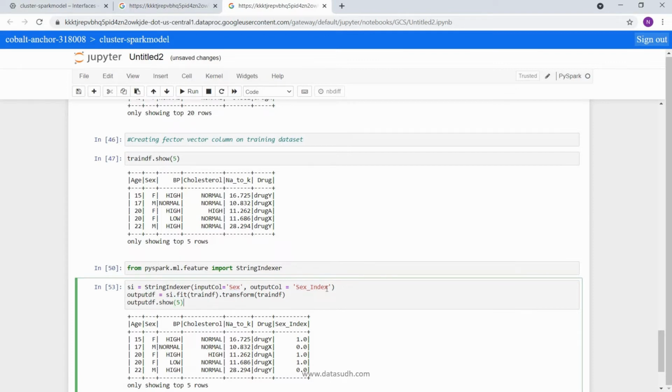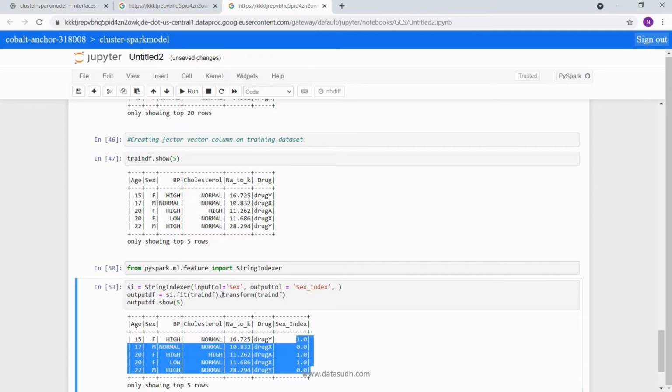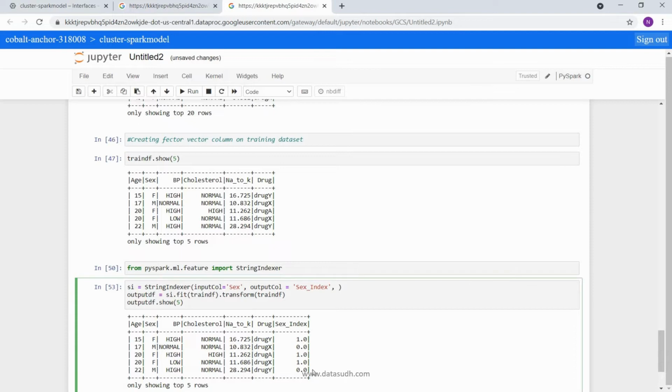There is one more thing we need to know about this method: it also supports customizing how the index allocation is done. Right now this is the default. But if you want to customize the indexes allocated to the respective label values, we can do that as well. For that, it provides another additional parameter, string order type. In that parameter you can pass 4 inputs.